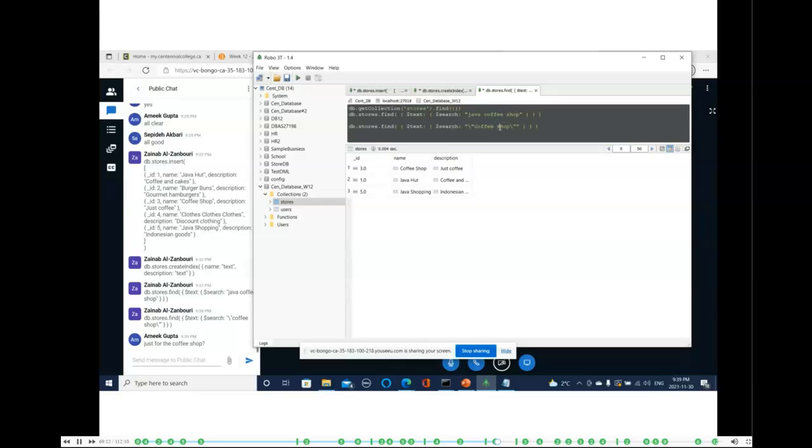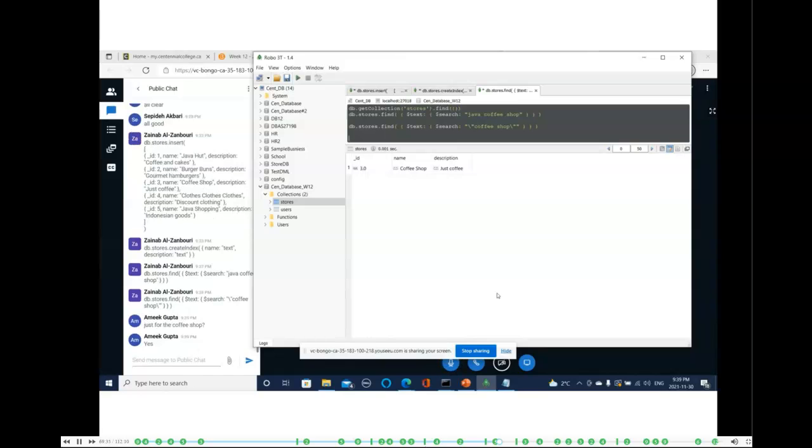So coffee shop, only coffee shop. So in this case, we need to get only the ID 3, right? We'll get only the ID 3 for this one. Only ID 3. Okay. Here, please, till here. Any question?